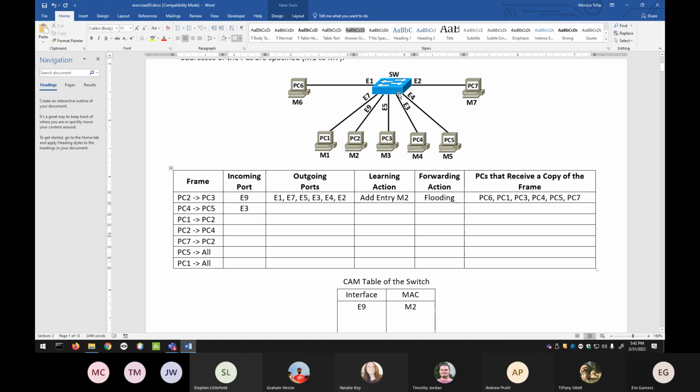So first the switch is going to learn. You look at the source MAC. The source MAC is M4. Do I have an entry here for M4? No. So I'm going to add a new entry. I'm going to say M4 is connected to port E3. So from now on, if I receive something for PC4, I know that it's connected on the interface E3.